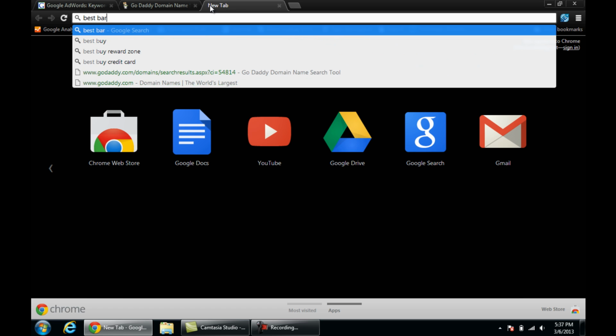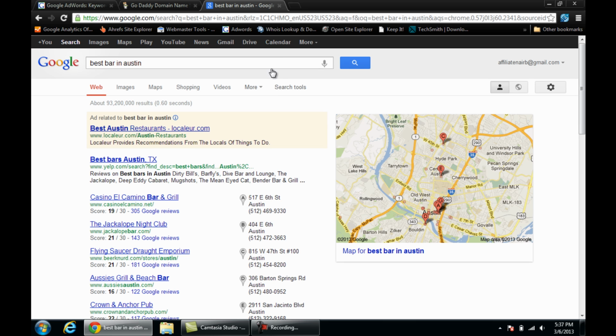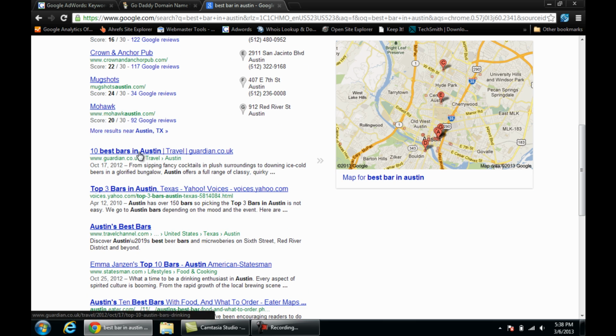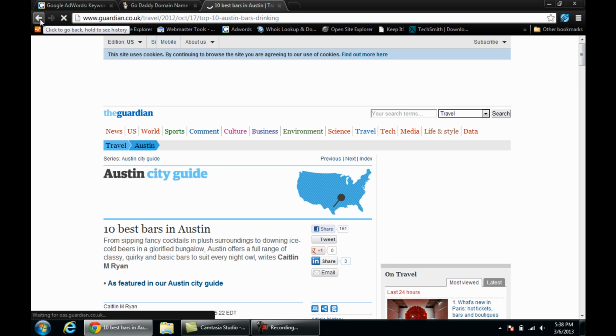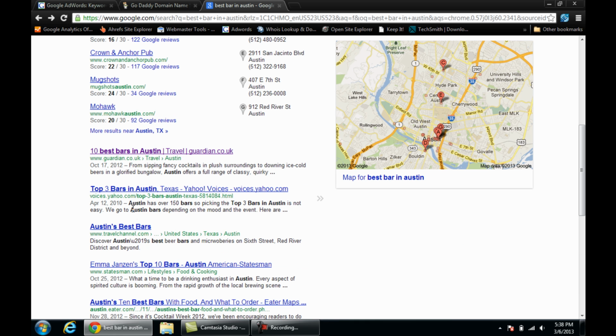Let's go ahead and look at what we'd be competing with. So Yelp, it's always competition. 10 best bars in Austin, Guardian.co.uk. Couldn't take a peek at what that is. It's some sort of paper, it looks like the Guardian had an article on the best bars in Austin.